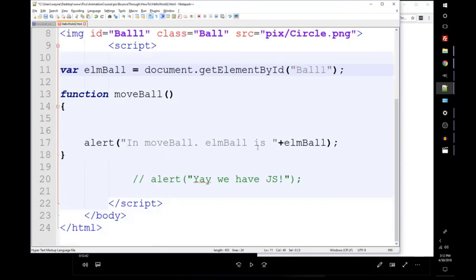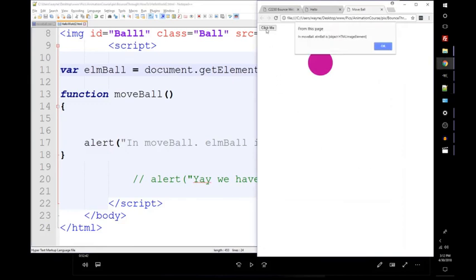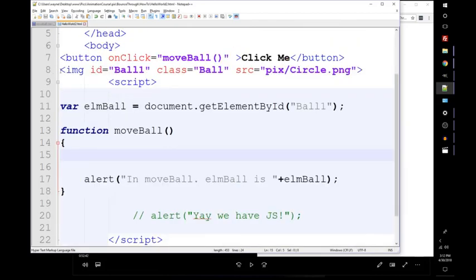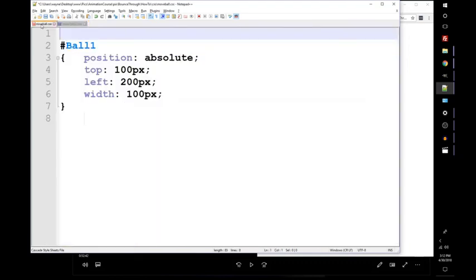So fix that. Make sure we fixed it right. Okay, so elm ball is an image element. So now that we have a link to this, we can change its CSS properties. So I will hide that again. To change stuff in elm ball, we will say elm ball dot, we like digging into the document to do stuff. We're going to dig into this element dot, and we're going to play with its CSS properties. So what CSS properties do we have? Here's the CSS properties we played with already. What could we change? Top, left, width. Let's see if we can change the height.